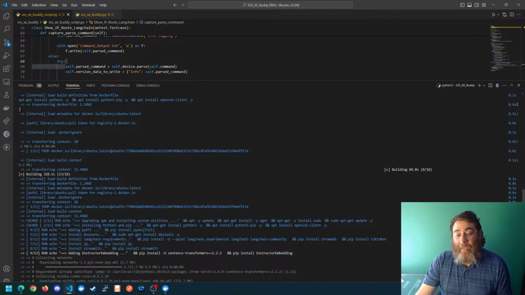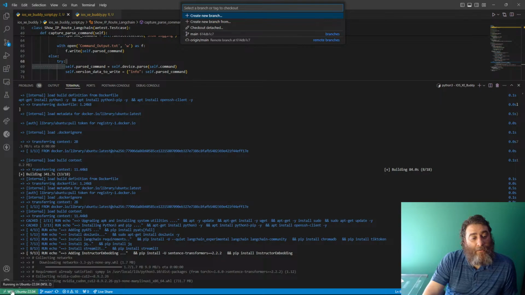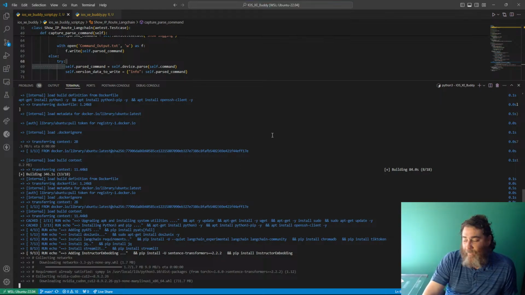Now I have a VPN tunnel up, so I should be able to test this with a real iOS XE device. And if we have success, then I'll look at refactoring. Oh, and I need to change branches here. Oh no, I'm in main because this is my first initial push. Never mind.